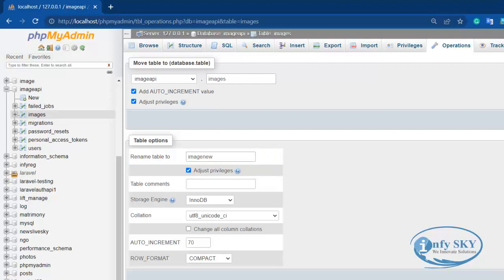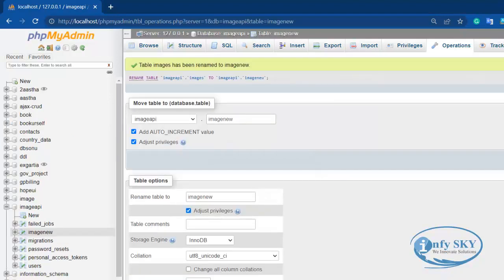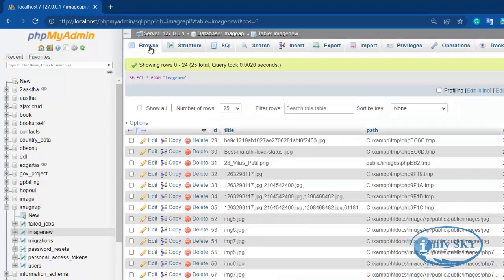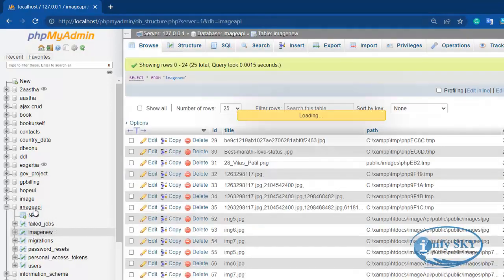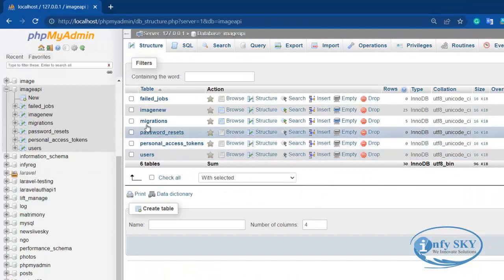Then go here. Okay, now we'll see. Rename, see, it has happened. Let me check now. See here, under image API, it is now image new, which means it is changed. Like this we can change the table name or column name in the database.